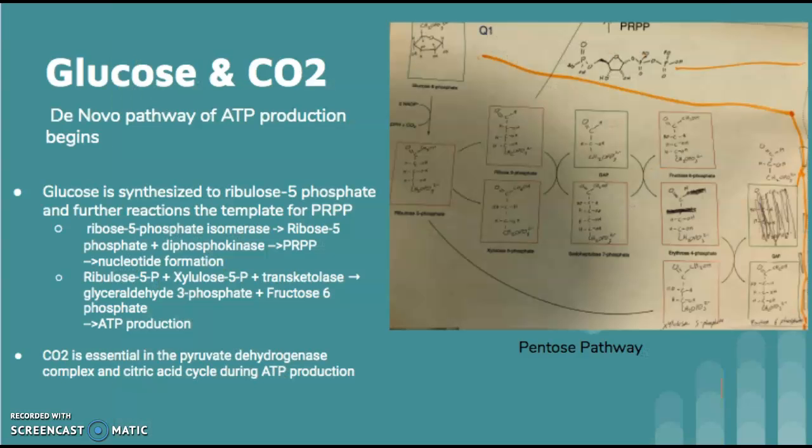The long essential process for forming nucleotides, as well as ATP, will begin with glucose, and for nucleotides, we'll begin with the activation of ribose 5-phosphate acting as the template. So here we can see ribulose 5-phosphate being synthesized from glucose 6-phosphate into ribose 5-phosphate, and we'll get back to this a little bit more, but it's going to basically create the PRPP template for nucleotide synthesis.